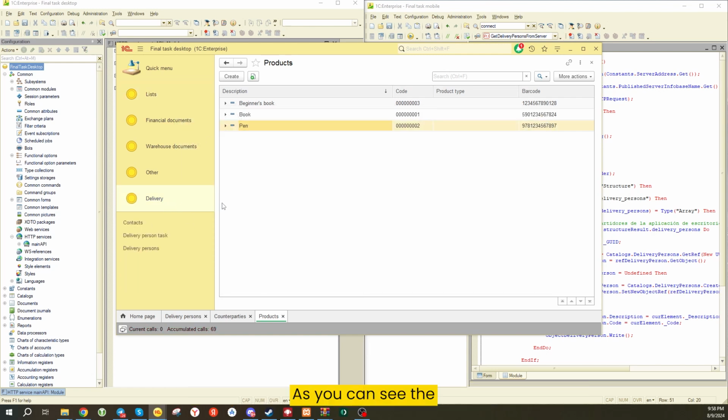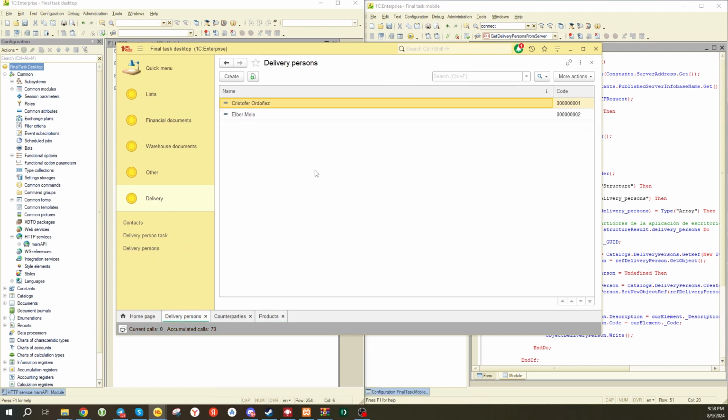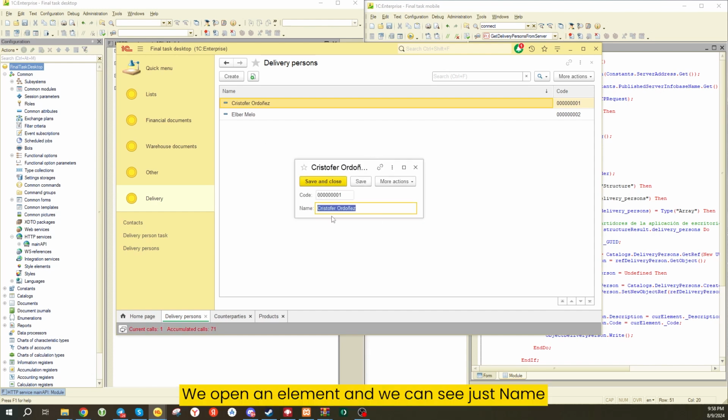As you can see, the contestant created a new subsystem for that case. What do we see here? Delivery person. Okay, it's our employee in that case. We open an element and we can see just name. No first name, no second name, no contact, no additional data. It's not very good. We need to add some additional data here.